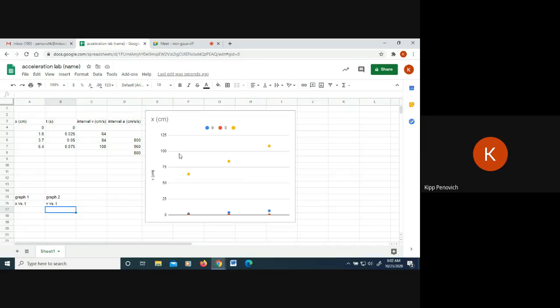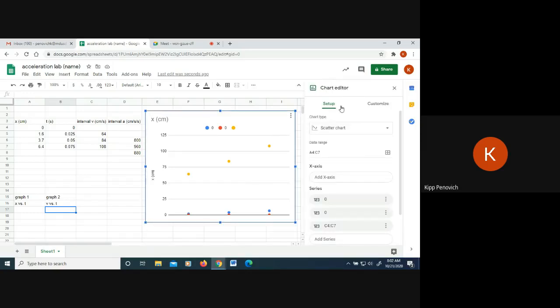So one of the convenient things in this graphing is that both of our graphs are going to use the same horizontal axis. So if we come back to our graph and we double click here, we get our chart editor. We do want a scatter chart, so that's good. And we have our data range highlighted. And on the x-axis, this is where we want to put T.